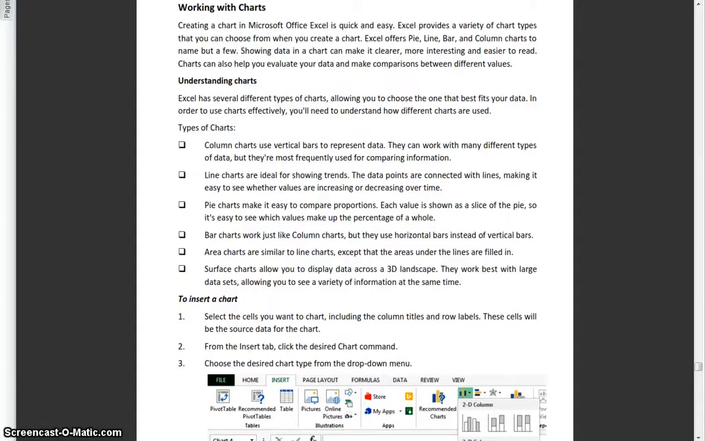Fellow teachers, you are welcome to this session. In this session, we are basically going to look at how we work with charts. Creating a chart in Microsoft Excel is quick and easy. Excel will always provide you with a variety of charts to choose from, such as pie charts, line graphs, bar graphs, column charts, to name but a few.